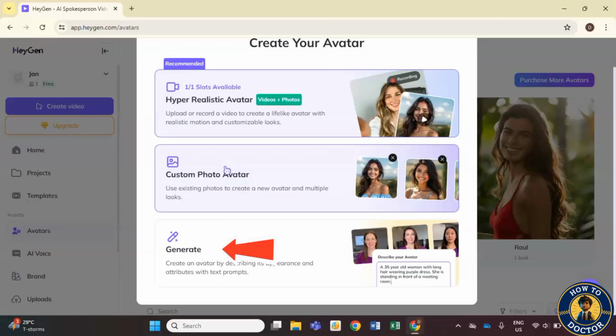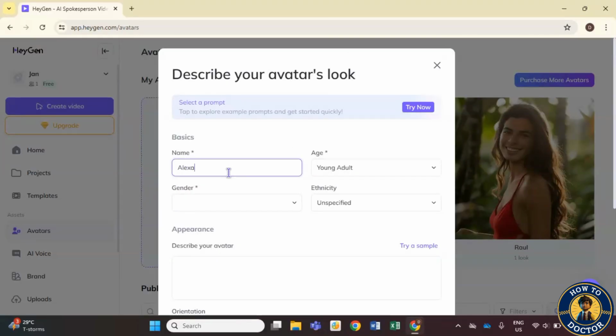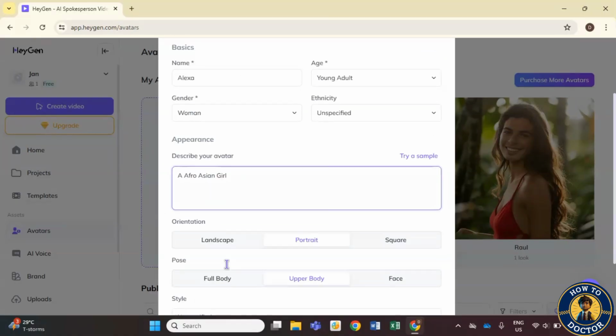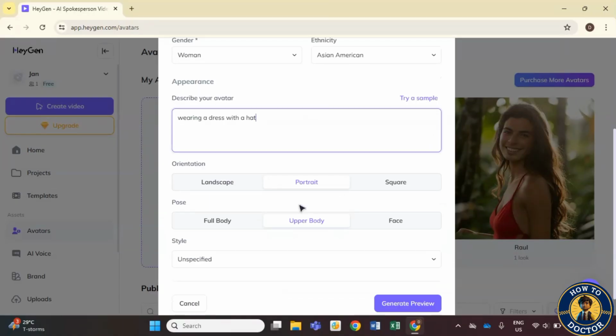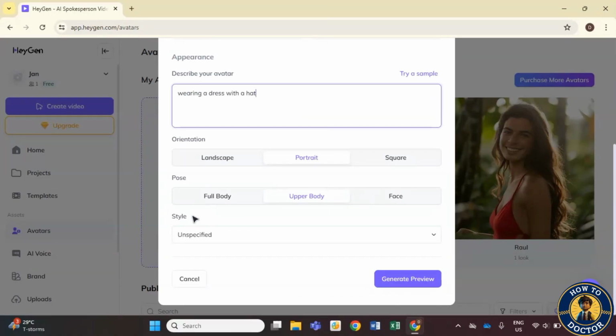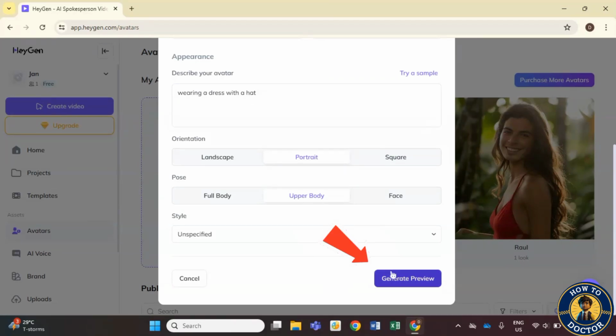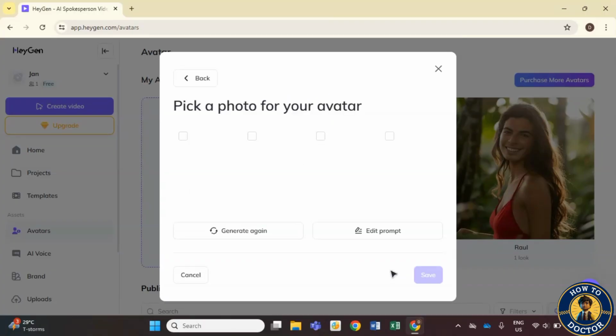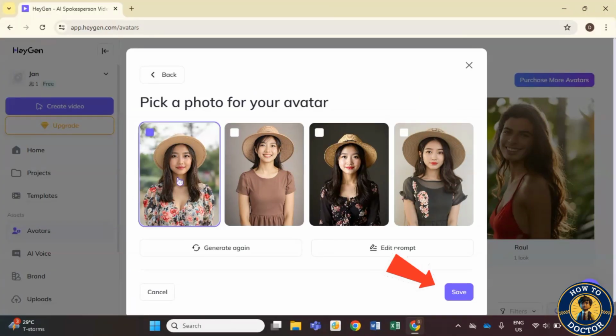After that, click the Generate button. Give your avatar a name, select age, gender, and ethnicity. Then write your prompt. Choose the pose type, full body, upper body, or close up. After that, generate a preview and wait for the results. Pick the image you like and save it.